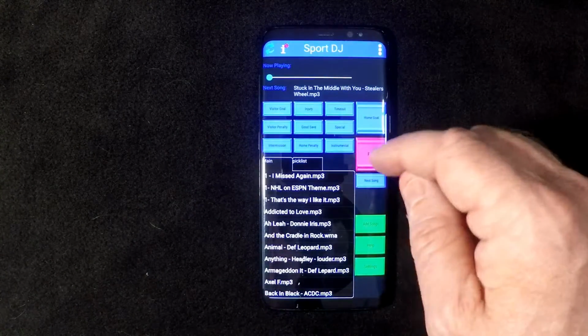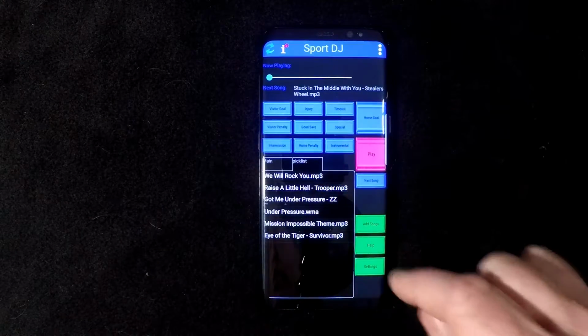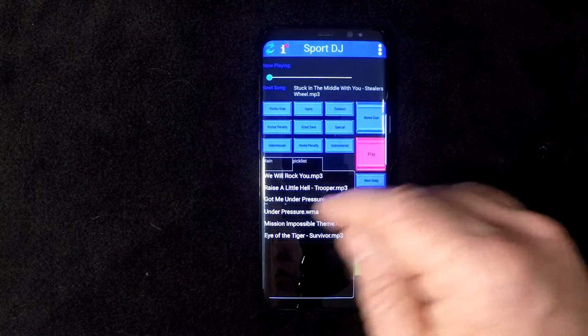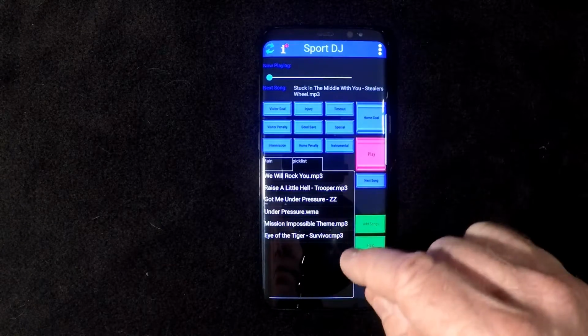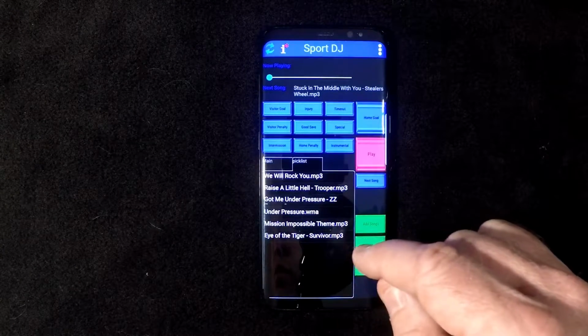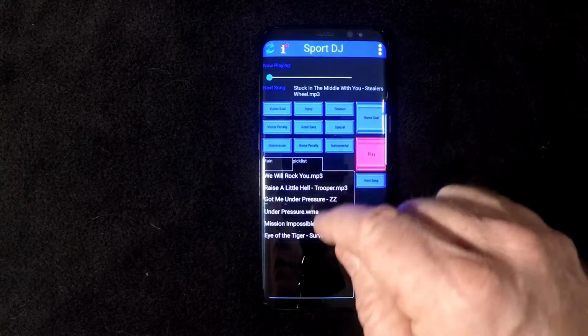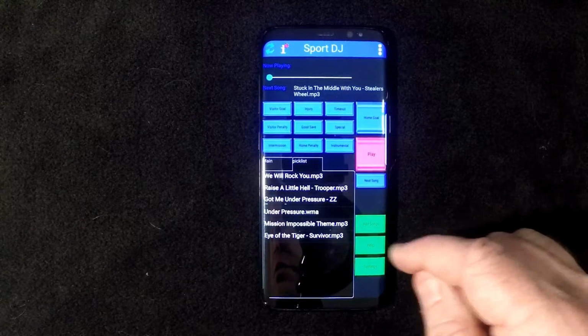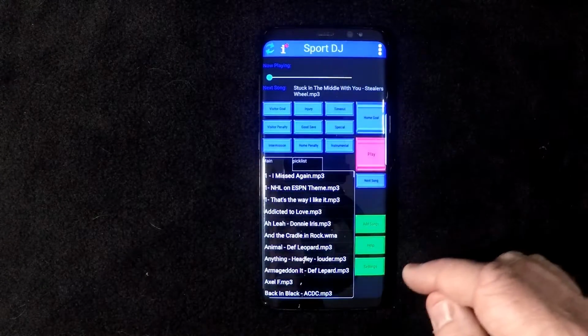So we also have a pick list. This is a list that you can change the order of the songs in, and it works very much like the main playlist, except you can change the order. This is great for walk-up music because you can put the songs in the order of the batting order for the batters. So let's go back to the main playlist.